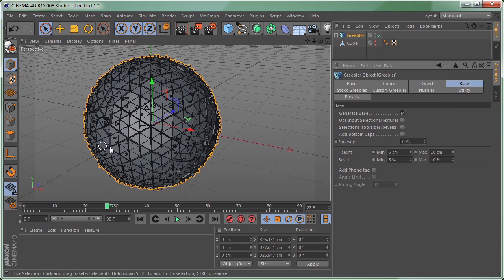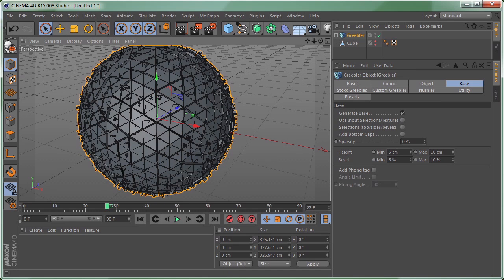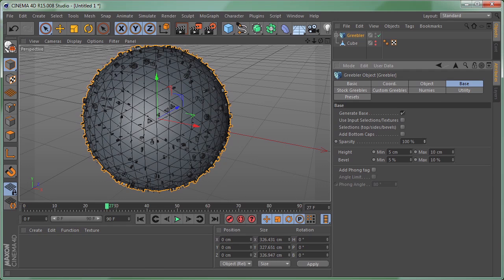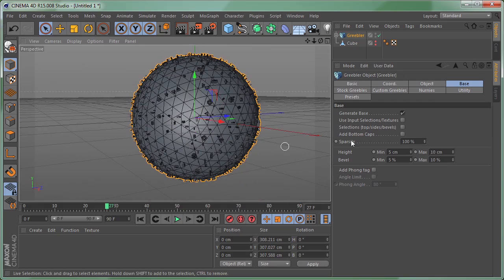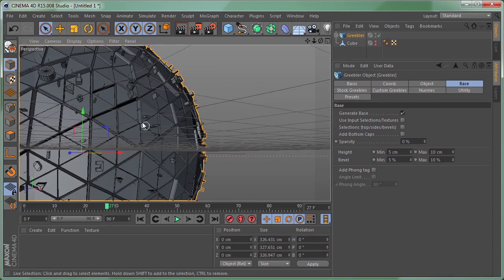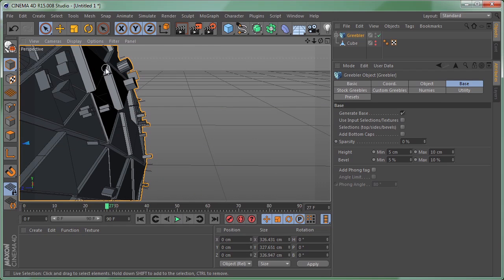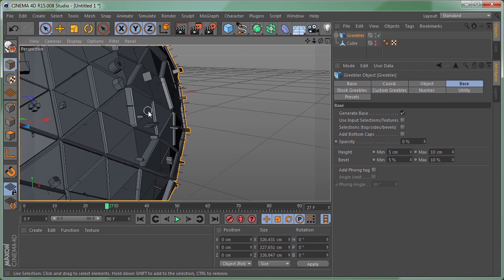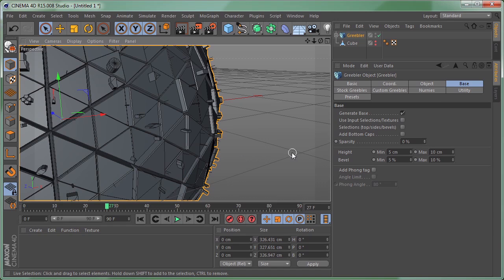And here we have some properties. First of all, the sparsity, which if we increase, basically it controls the randomness of the extrusion of the base. So 100% sparsity, we don't have any extrusion and any bases basically. And if we set this to 0, everything is extruded, and there is a randomness because some of the polygons are extruded more and some of the polygons are a bit less extruded. So we can control that from here.